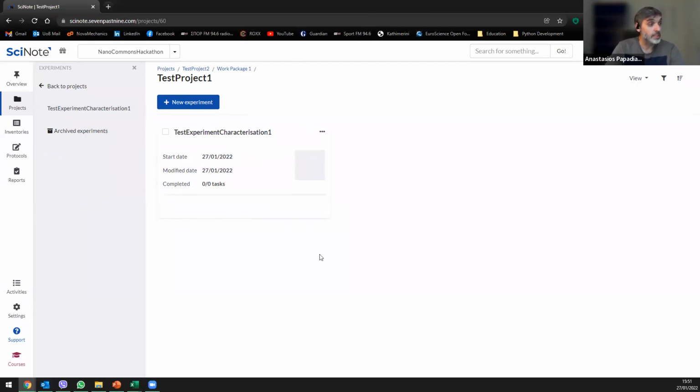So now you have an experiment inside which we can build your experimental workflow with different tasks, as we're going to see. A few things that you can play with: if you click, you can see here, you can edit the details, of course. You can duplicate, which is more or less copying the experiment.